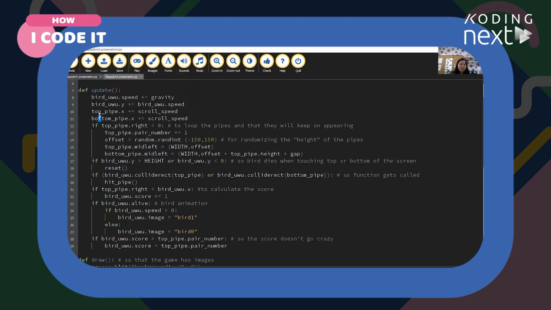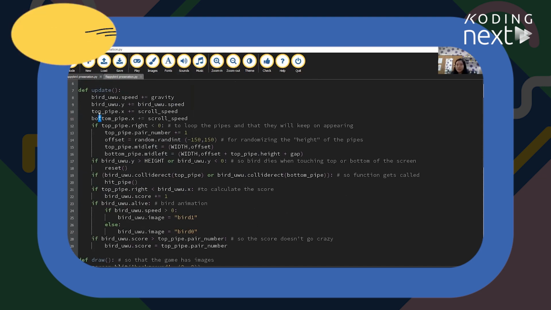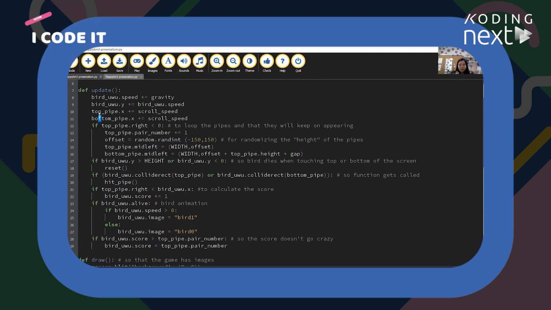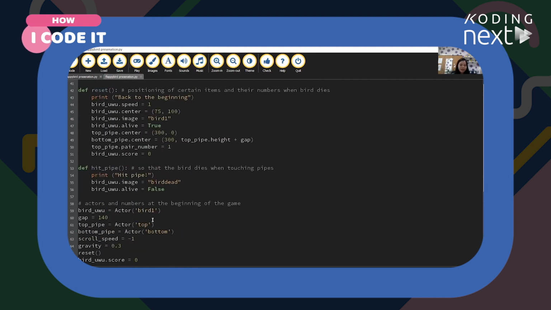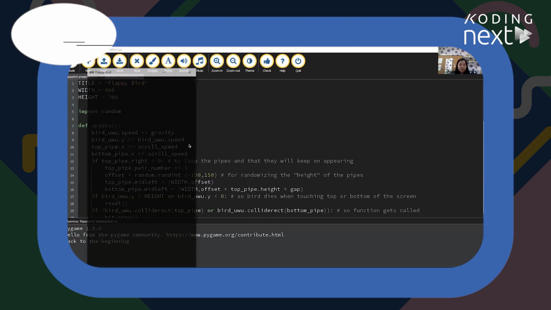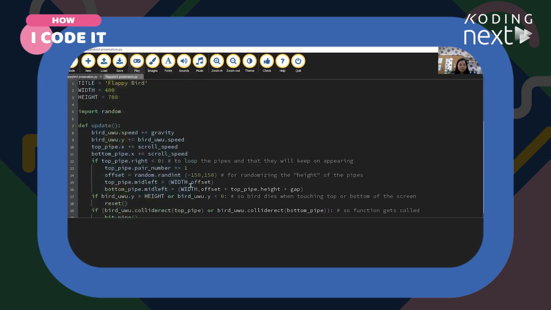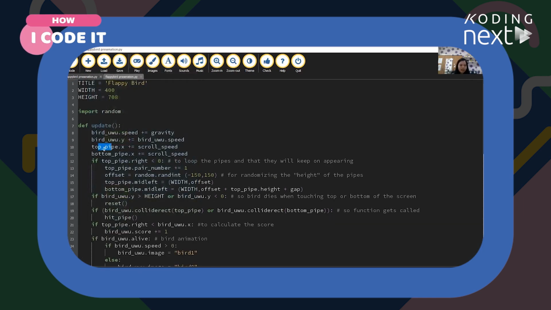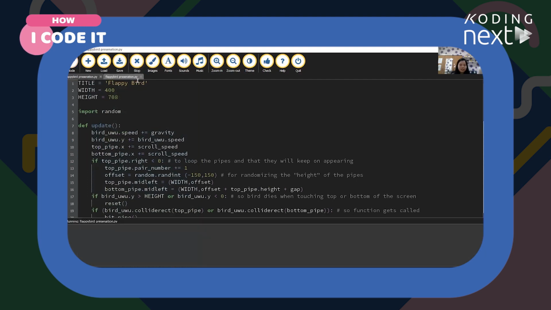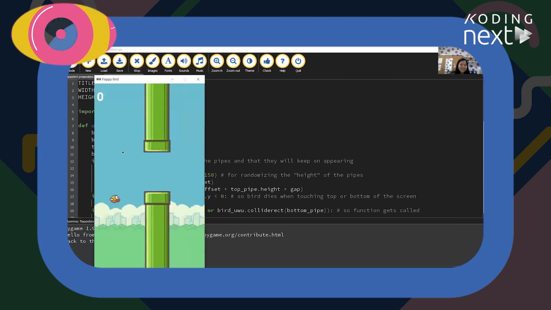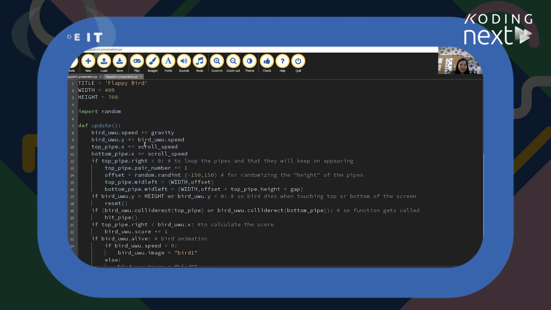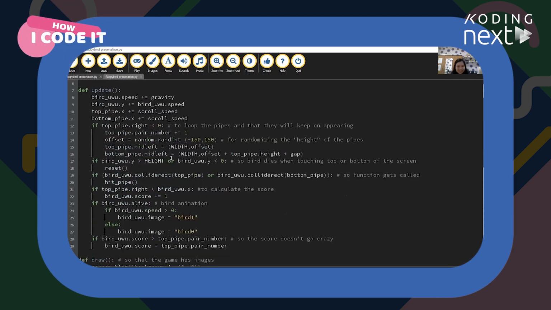Okay, so when you play Flappy Bird, you think that the bird goes from the left side to the right side. No, it's actually the pipes that move, not the bird. This is what I made the scroll speed for. It allows the pipes to go from the right side to the left side instead of the bird. And of course, I made it for the top pipe and the bottom pipe. I have to make them equal, or else it's going to look weird.